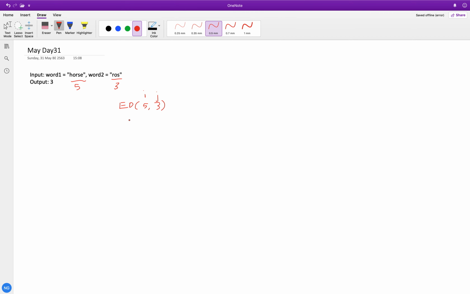So we can apply the 3 given operations. The first operation is that we can insert a new character. If we insert a new character in the first string which is equal to S, then that S from the second string is already done in the first word. So we can reduce the J index, ed of 5, 2. So this is the insert operation.